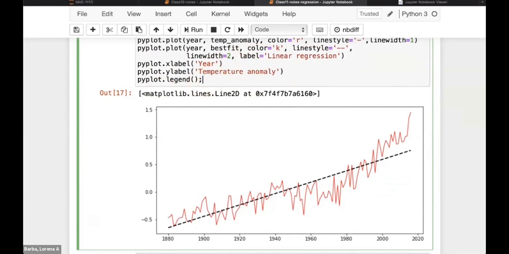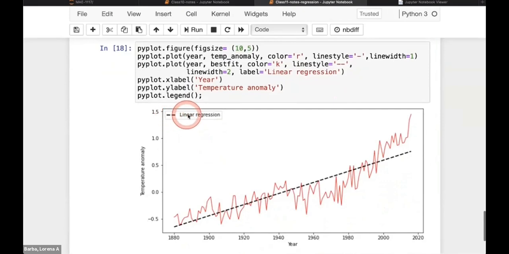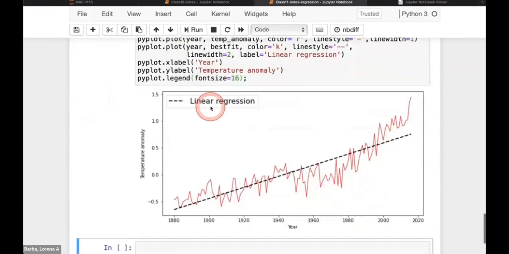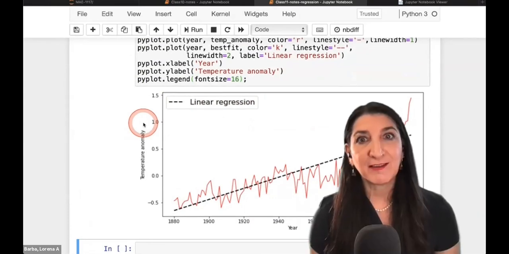Let me execute it right here. And as you can see, I have this little extra bit over here that says linear regression. It's showing me the dashed line that's black. And that's just giving me extra information in the plot that this line right here corresponds to the linear regression of the data. We also have some commands for the legend. I find it too small here. So why don't I say font size is, say, 16? That made the size of that legend much larger, so it's more readable. And there it is, our linear regression that approximates the data.